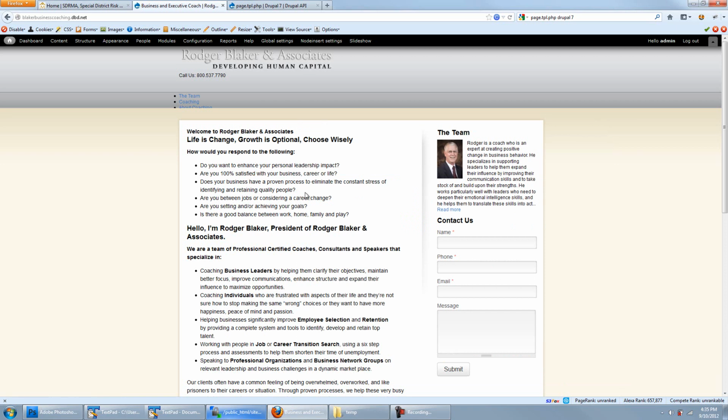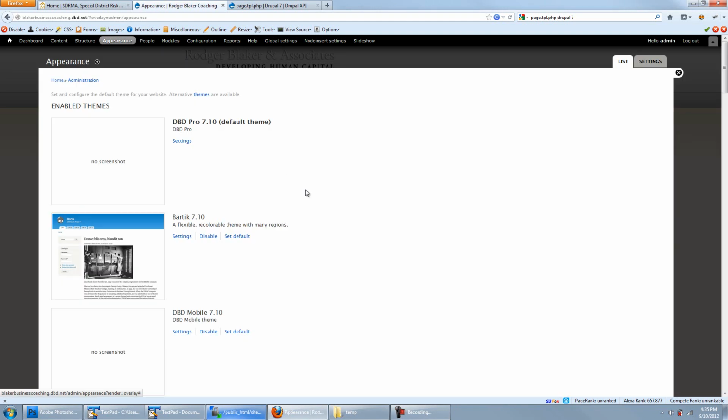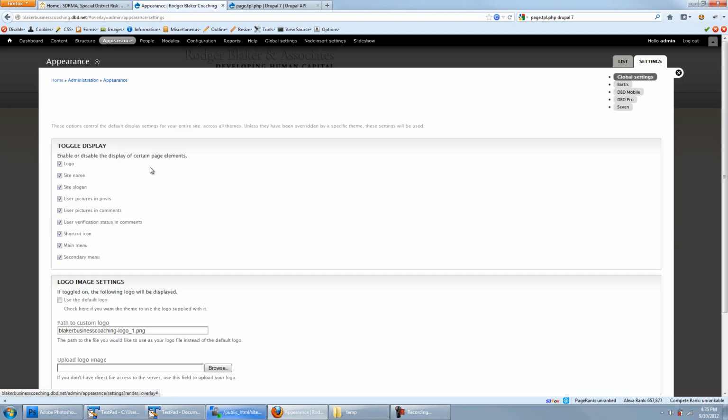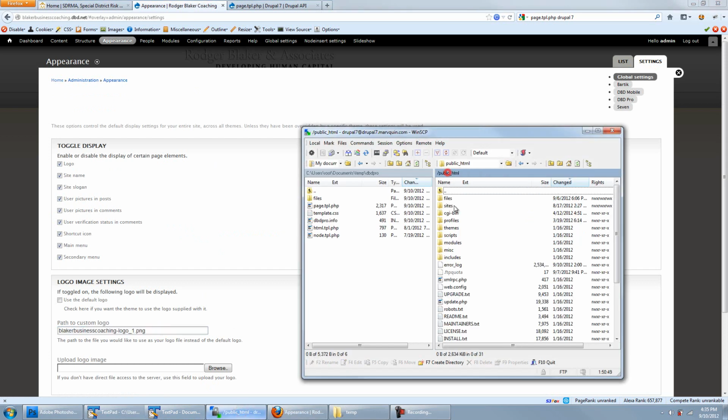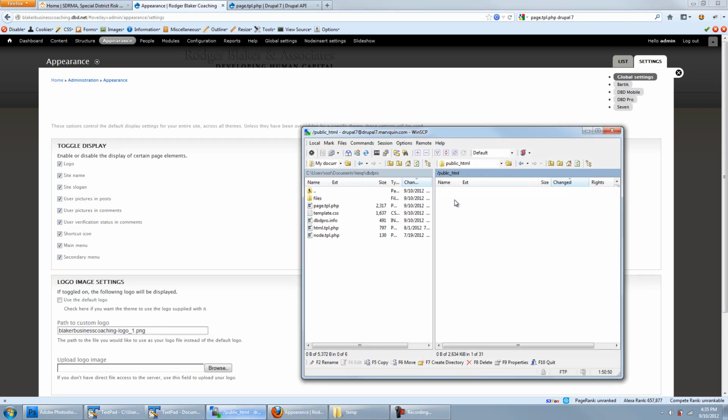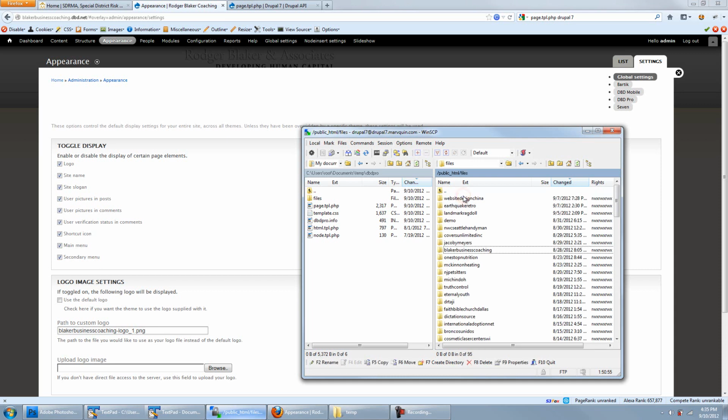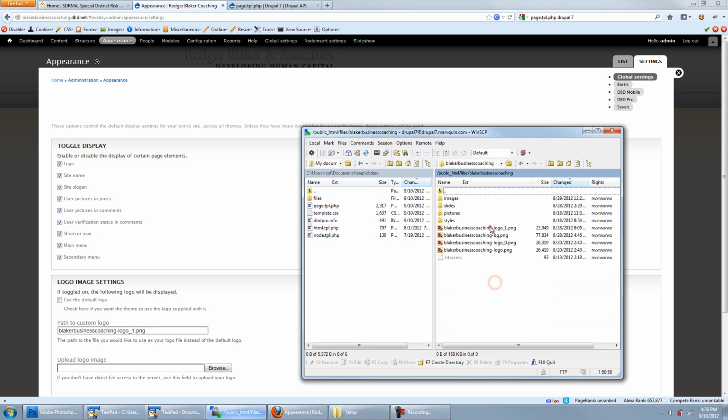We got this. This logo was created in Photoshop, and it was already saved under, if you go to Appearance, and then you go to Settings, and then you go to, yeah, right here. So this is the path to the logo. So it's here. That logo, because if you go to the Files folder, you would see it in there. So back here, Files, Blaker, one moment please, Blaker, Business Coaching. So there's the logo. I think it's this one. Yeah, so that's where it is. So it knows to pull that one.